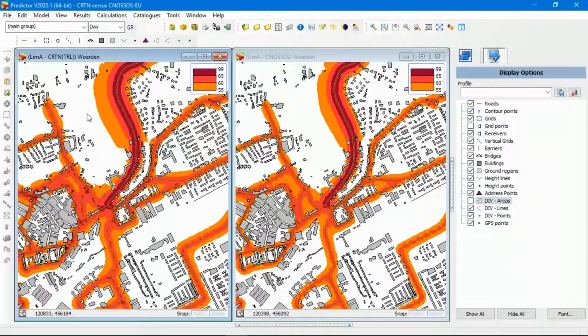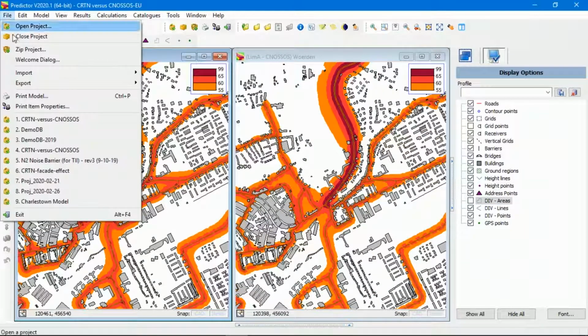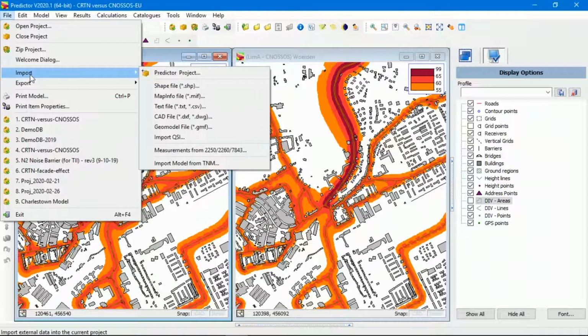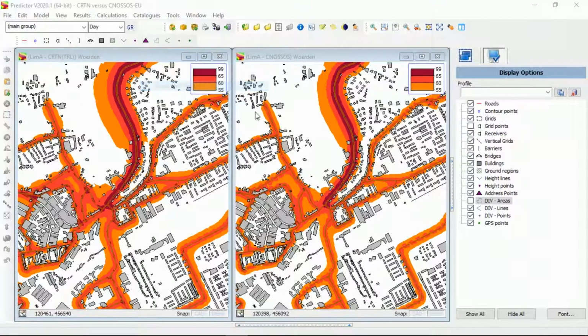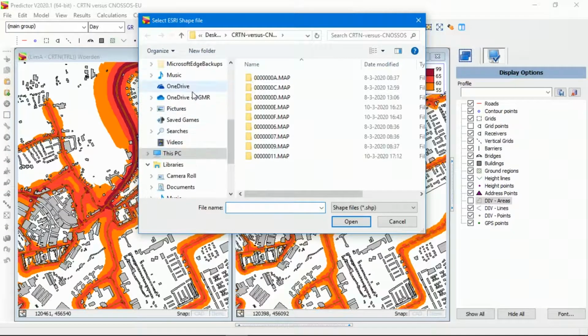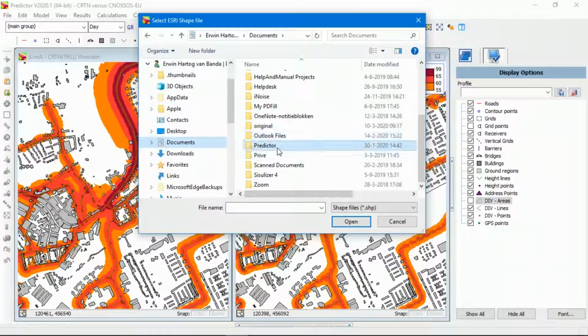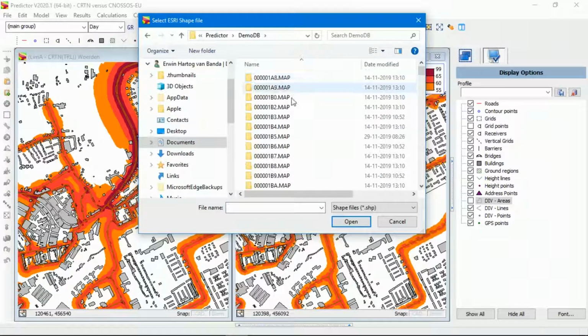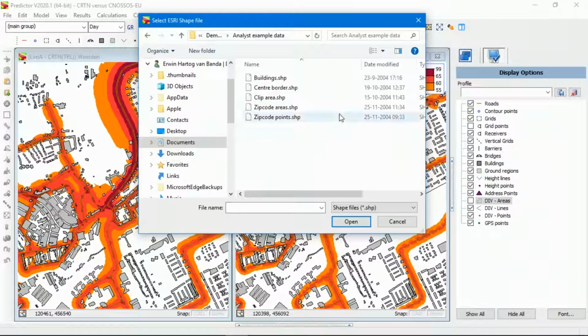Yeah, I did that by importing a demographic file. So I imported a shape file, and let me go to my demonstration project, the Predictor demonstration project, because in the demonstration project there is analyst example data for the Woerden model. Woerden is the name of a Dutch town.